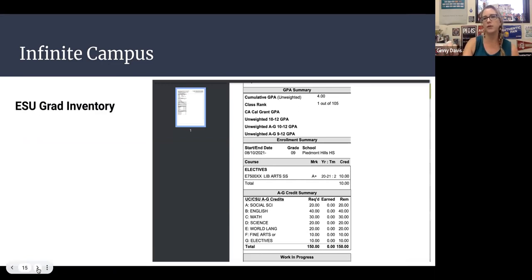I pulled a freshman from last year, so she didn't have anything on her grad inventory, but normally you'll see the courses that are earned. Up here, this child took summer school before her start of the freshman year, so you see 10 credits like that. Then you'll see what they've earned and what they still need to earn. This is a great way to see, especially when kids are applying for college and don't remember what classes they took. This document is really, really helpful for that.